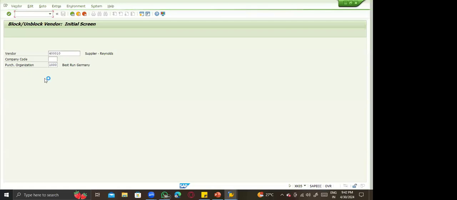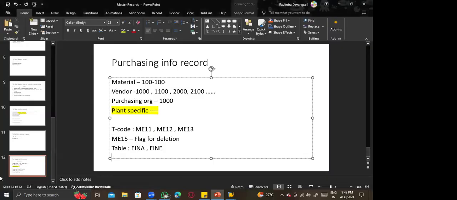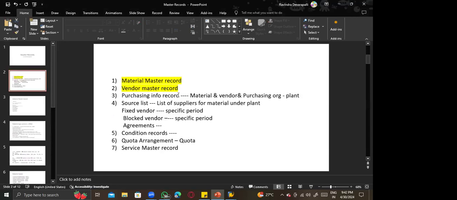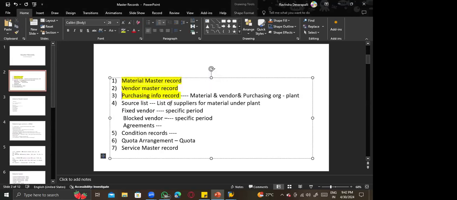So this is the way we can do it. This is the purchasing info record. Any questions on this one? Purchasing info record? No, sir. Okay.